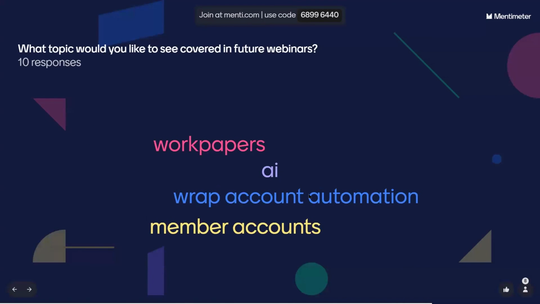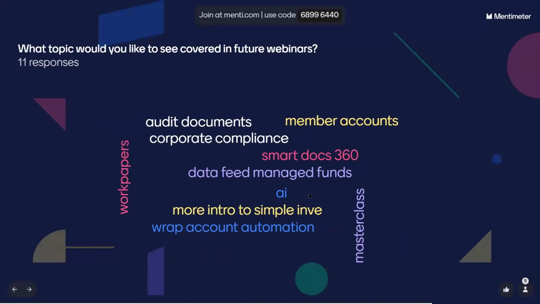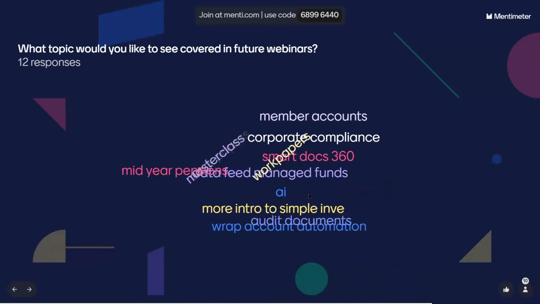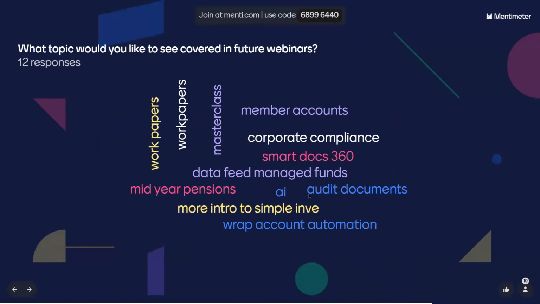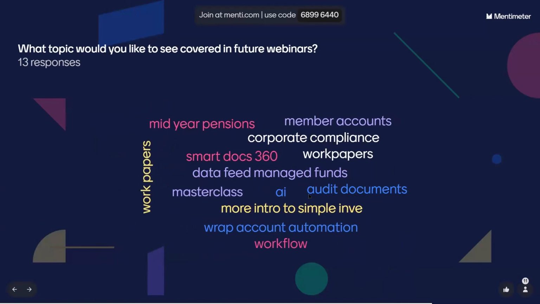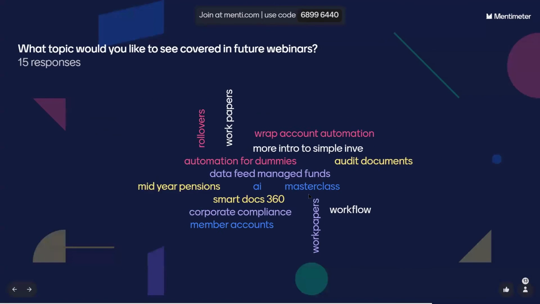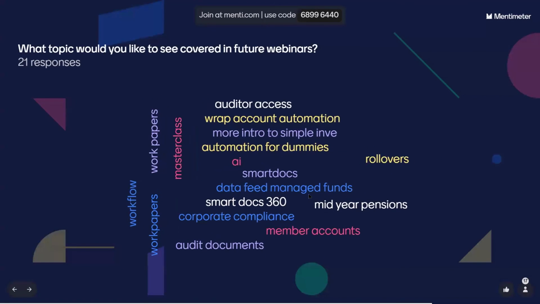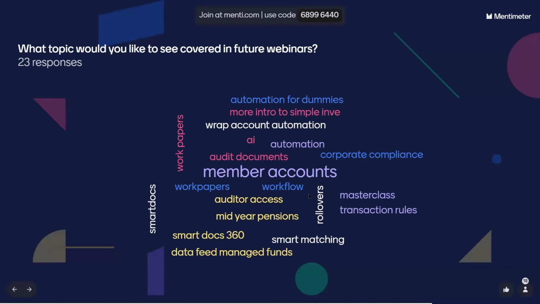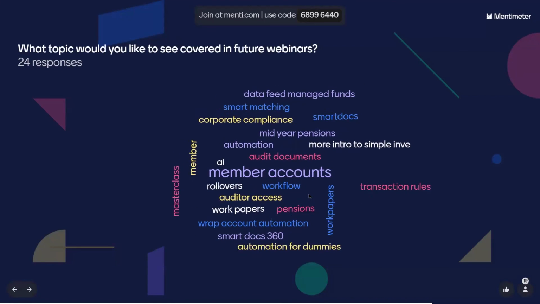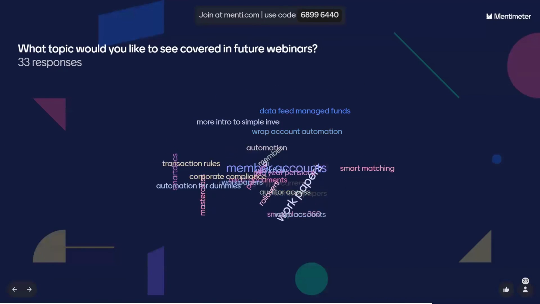We do have a couple of things here: data feed management for managed funds, pensions, SmartDocs 360, audit documents. They're all great ideas, and we'll try to get to as many of these in the near future as we can. So I'll keep an eye on this. Please do keep sending them through if you're passionate about something, and we'll see about adding those in the future.